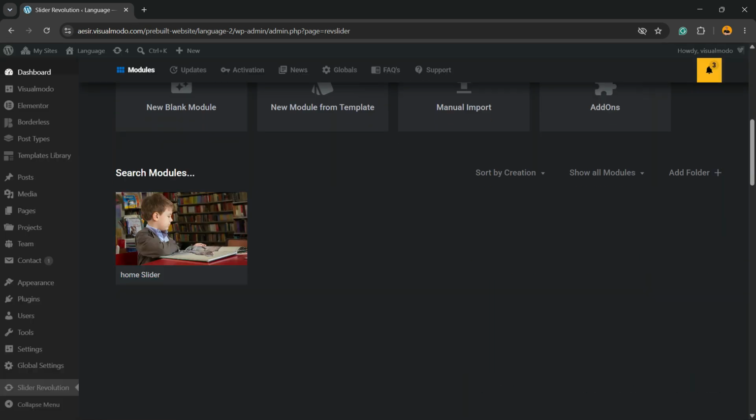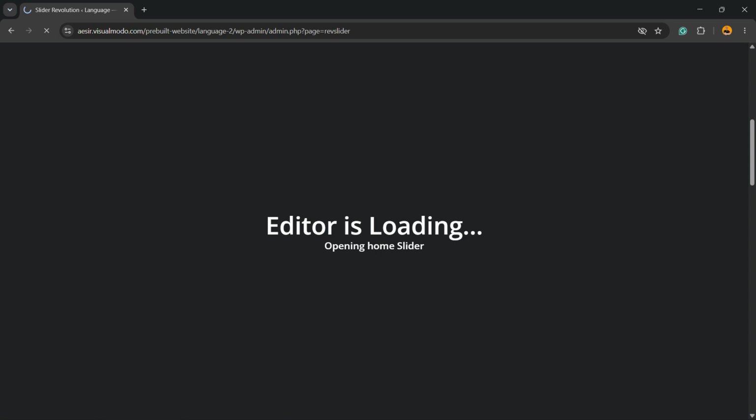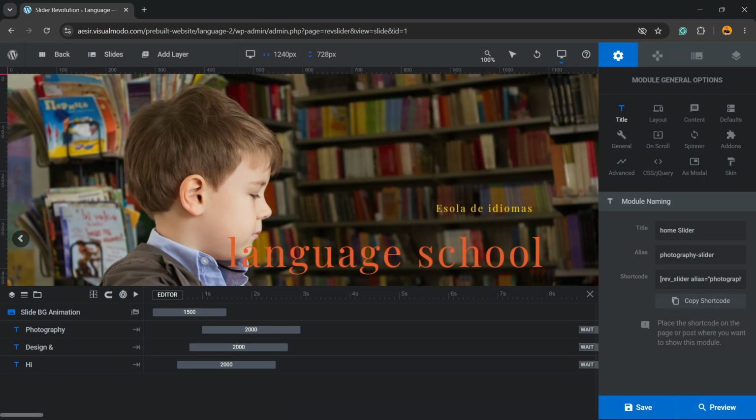Then let's find your slider. In my case, search models. The slider is called Home Slider. Hover your mouse over it and click into the pencil icon. The editor is loading. The icons that appears is a global layer.